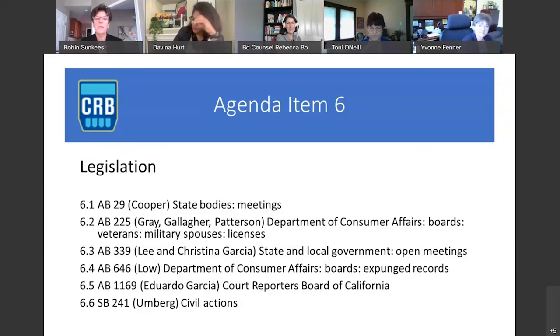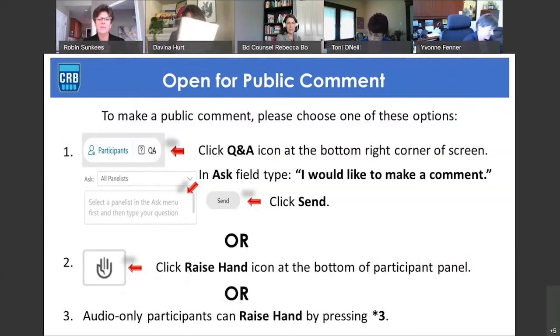I will remind the members of the public to please not repeat comments that you've previously made, but if there are any additional comments on the motion, I would welcome that at this time.